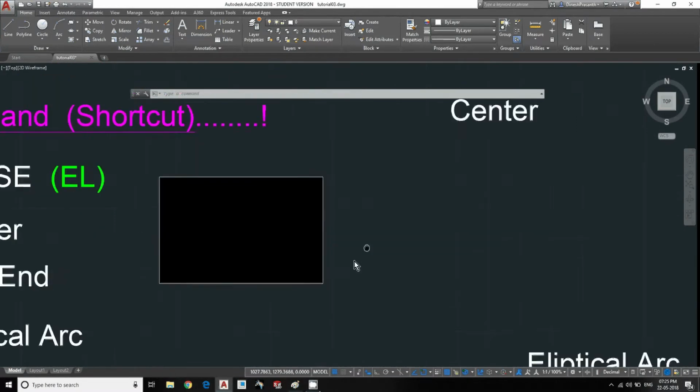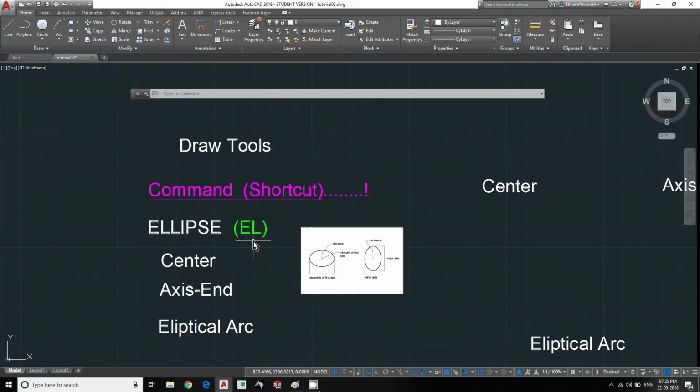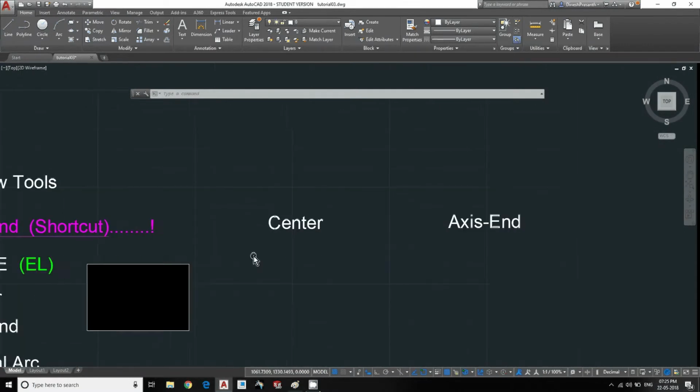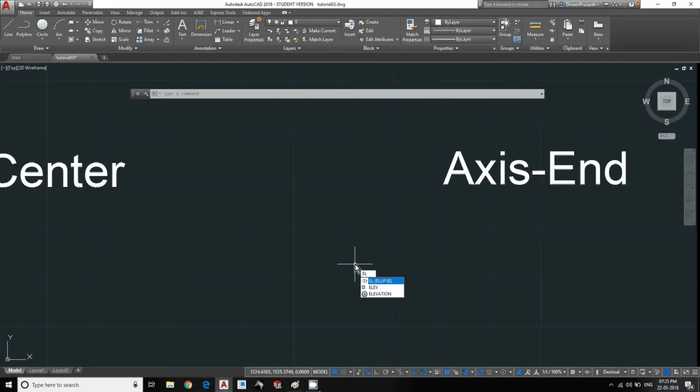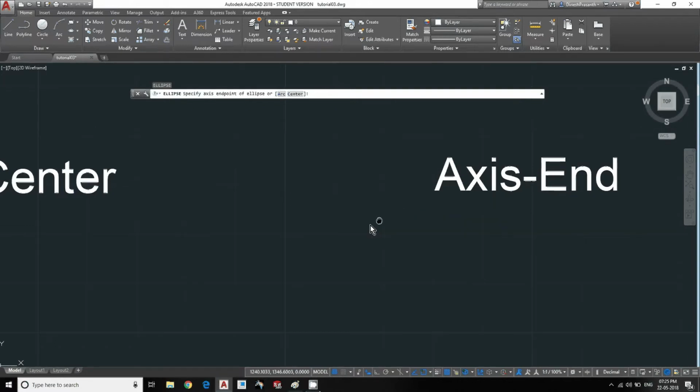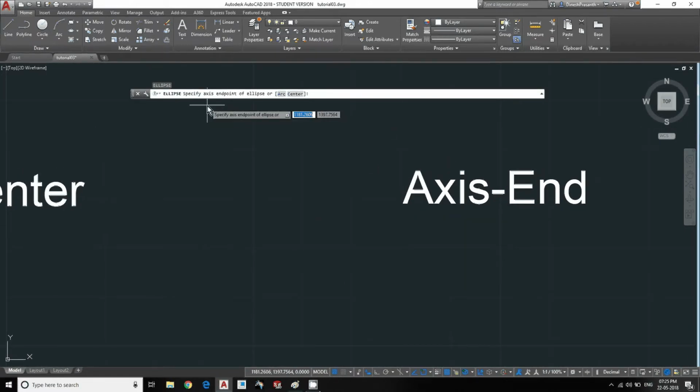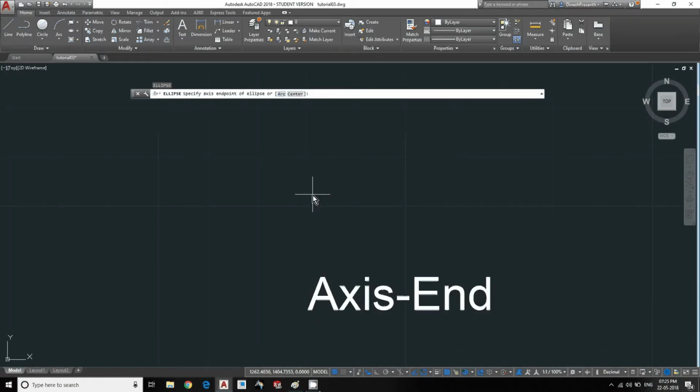So the first thing is, what is the shortcut for ellipse? EL is the shortcut for ellipse. So I'm going to give EL to get ellipse. EL, enter. Here it asks for the primary thing, our axis endpoint. I'm going to click somewhere and give the total span of length. My ellipse should be within this length, that is axis end: the first point and the second point. My ellipse should be within this limit.